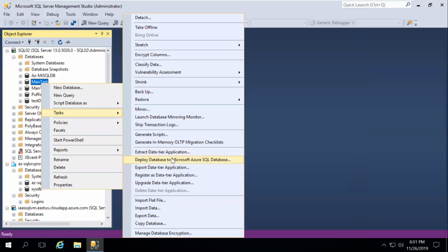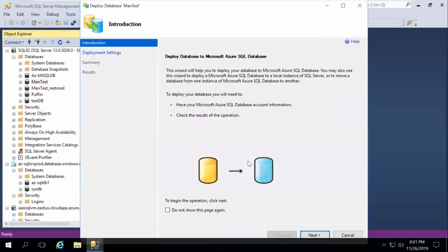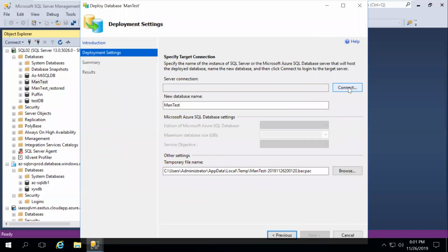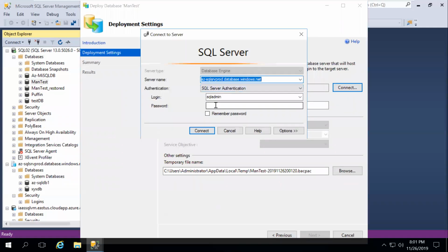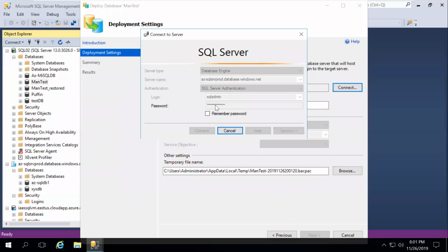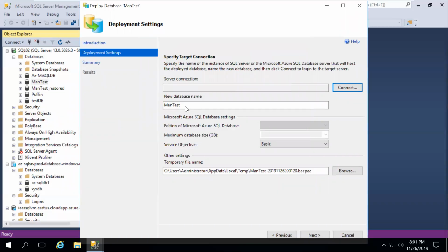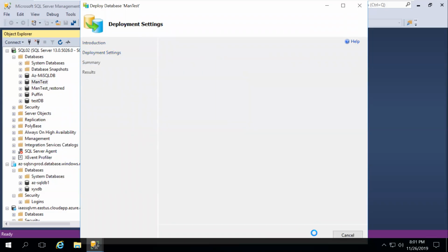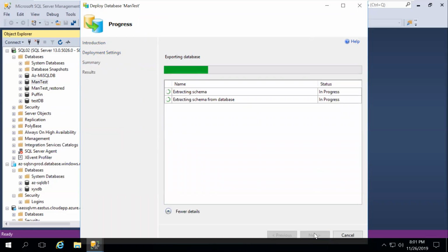For this, I'll make it a new database name, Test SDB. Just next and deploy. I don't think it is going to take much time. We'll see.